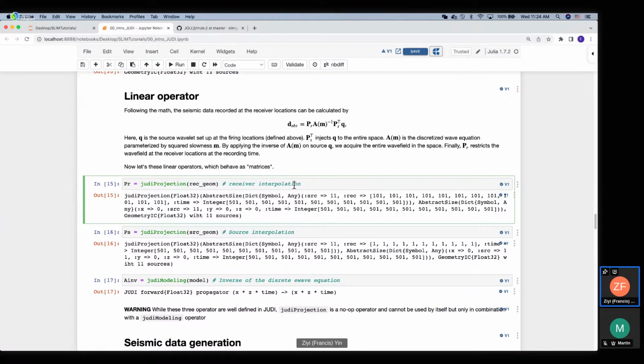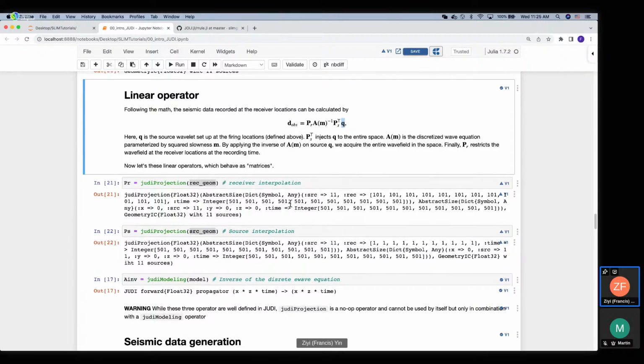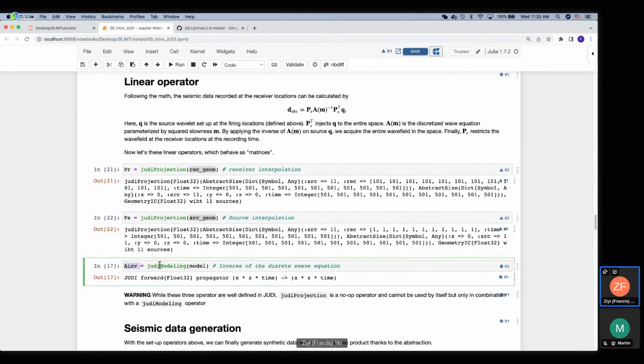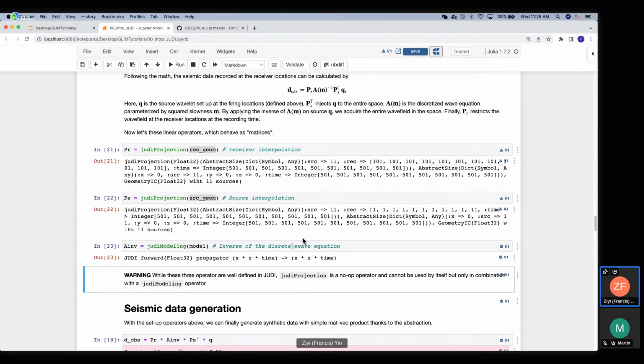So we have this PR Judy projection, which projects to receiver geometries, and PS, which is another projection that projects to source geometries. Its adjoint will be extraction from this source Q. It basically projects the source Q into the entire subsurface. And A inverse is the Judy modeling, which takes the model, so the model is this M, and also metadata. This Judy modeling basically defines this A inverse here. Okay, these are all defined.